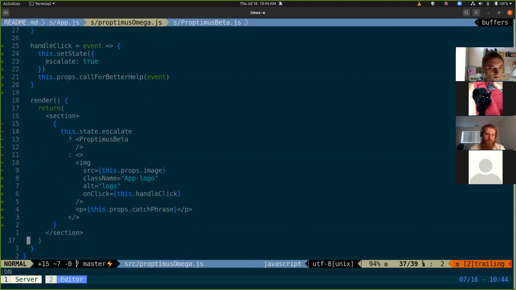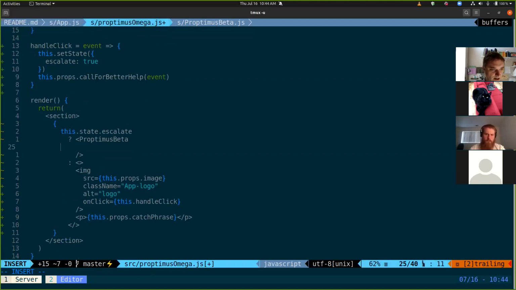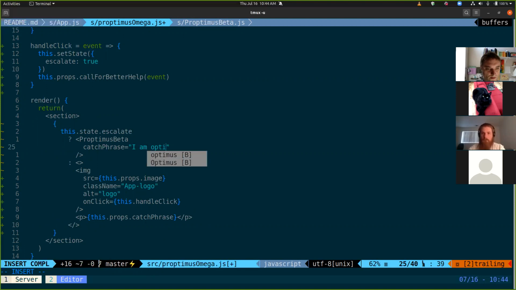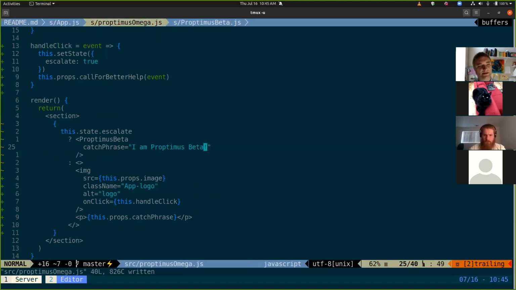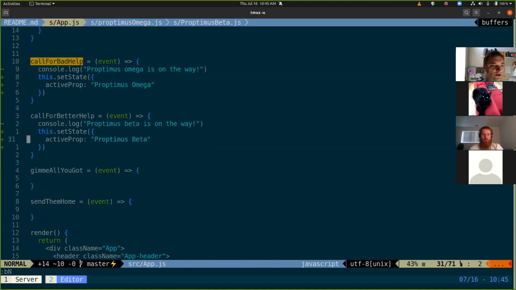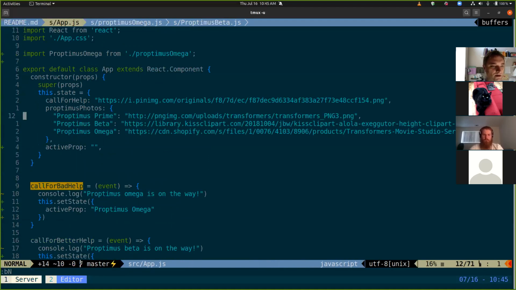So I'm going to say catchphrase, maybe something like that. And then I need his image, which is way up here in app. So that's in Promptimus Photos, Promptimus Beta.